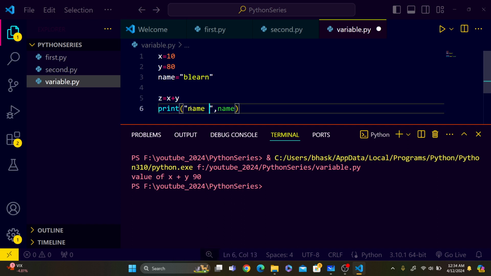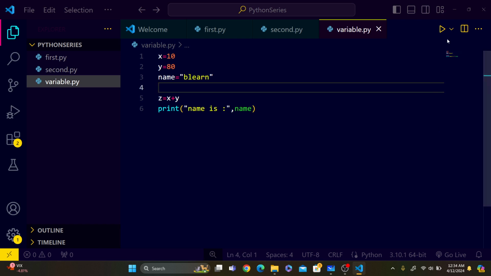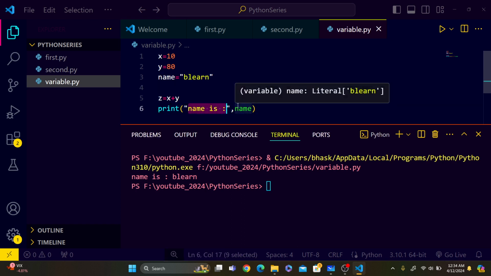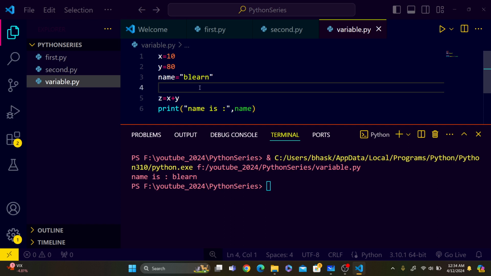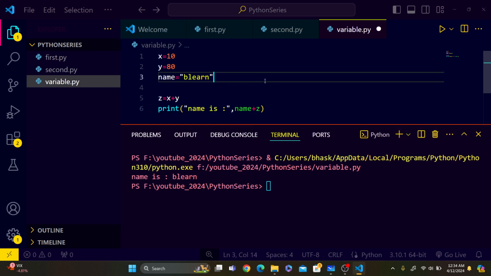So I just remove this. So name is this. Now just delete it and run it. So you can see this name is blearn. It is printed as it is because it is a string and it is the name. Now if I use plus here, add x and y and just use z, what will happen?